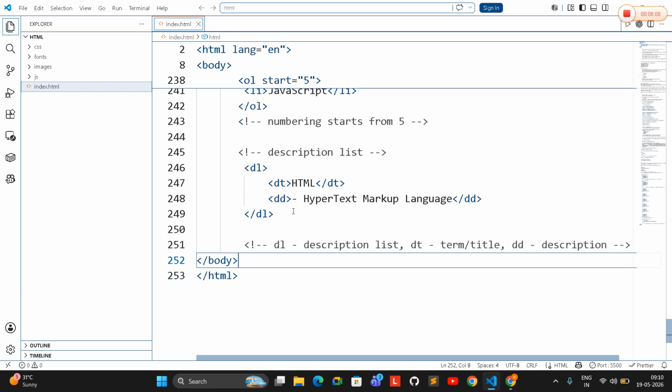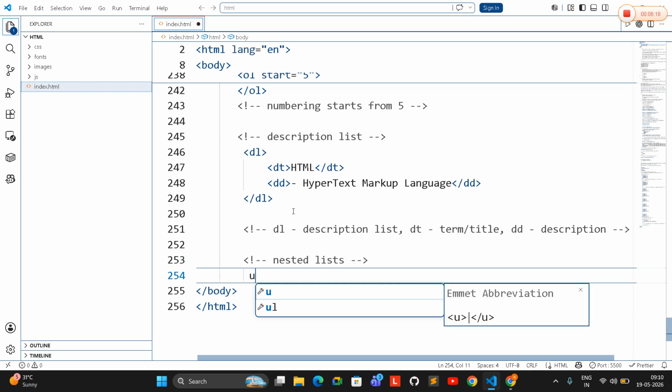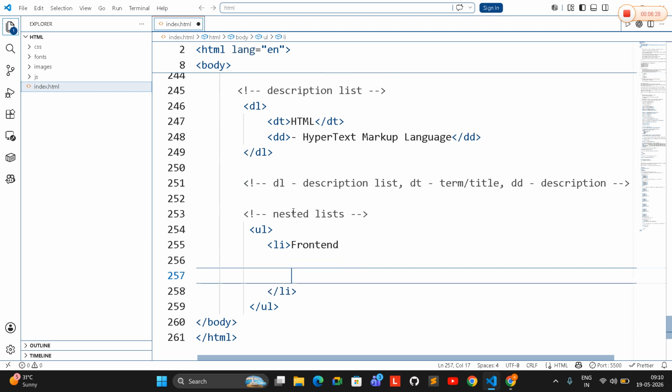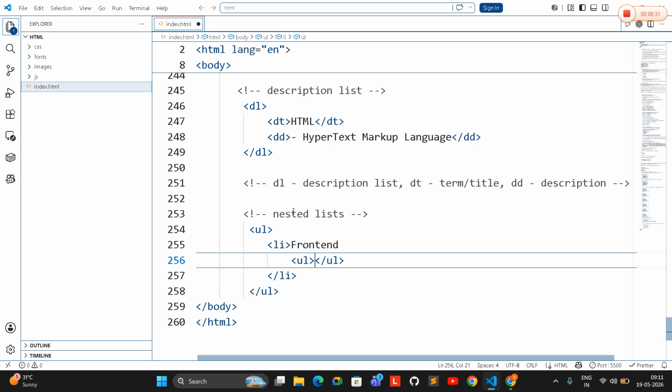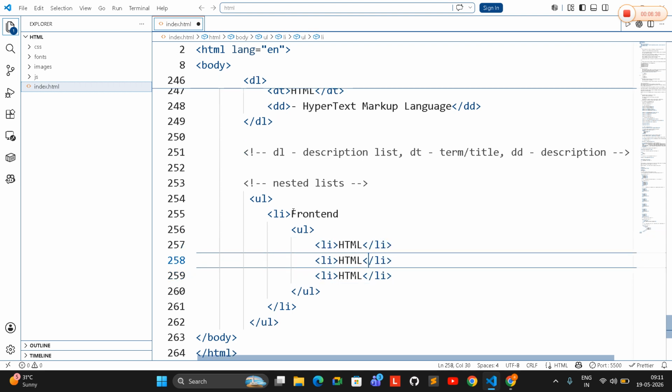Okay, next. Before we end this, there is another important thing, which is nested lists. This thing can be really very helpful for navigation aspect. So I'll try to take UL and an LI, and let's say I'm going to take front end over here. Now I'm going to break this LI, and inside this thing I'm going to take another UL. And now let me take LI. So HTML, CSS, JavaScript. Let me save it.